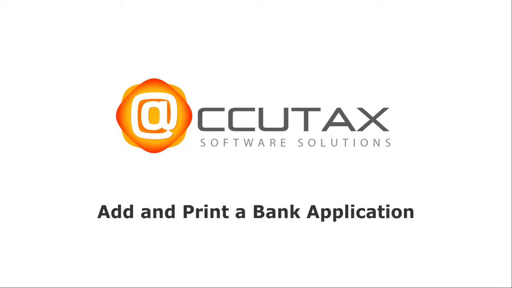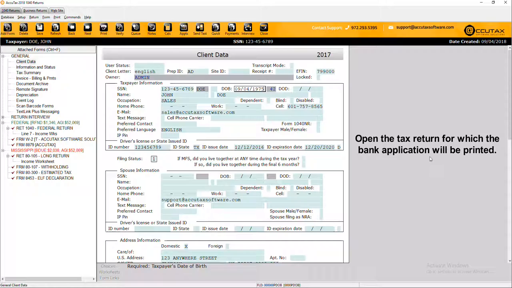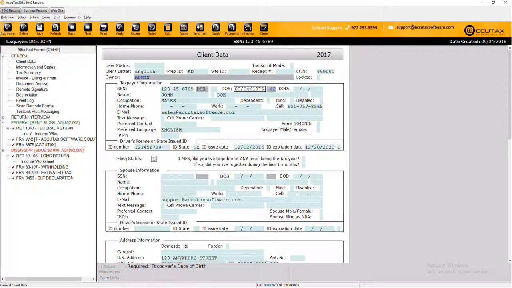This video tutorial will provide the understanding of how to add and print a bank application within the AccuTax software. Open the return for which the bank application will be printed. Navigate to the 8879 form in the attached form screen.